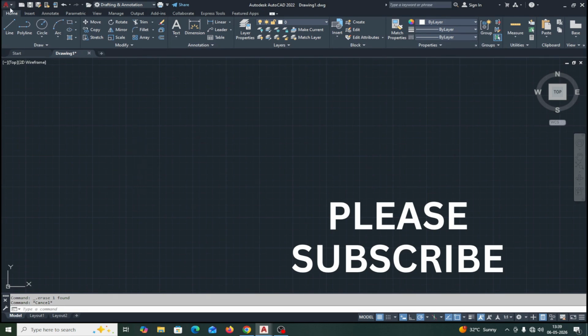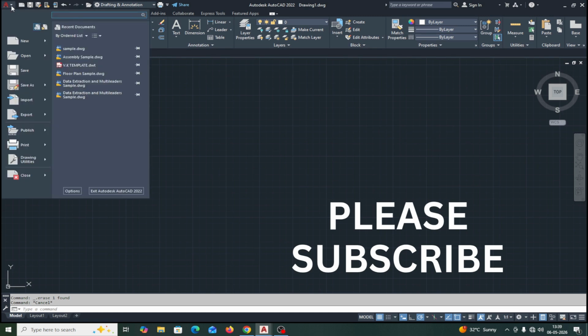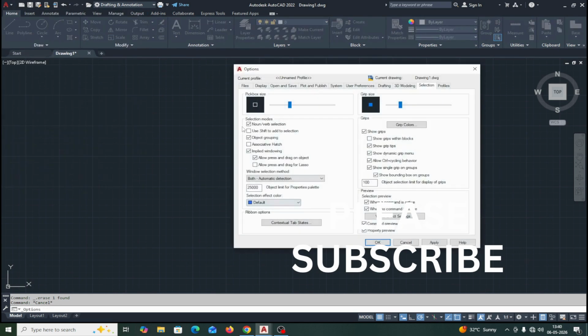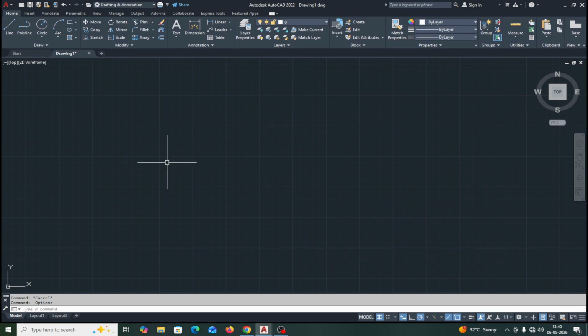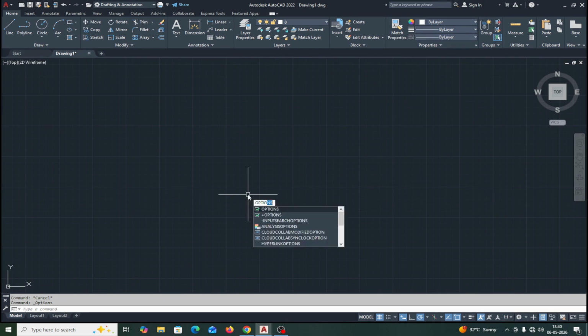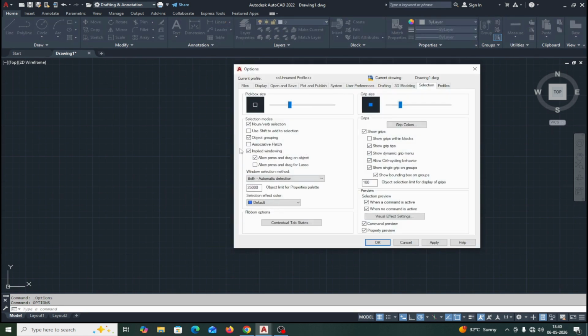In the left hand corner, there is the application menu. You can go from here, and at the bottom right side you will find Options. This window comes up. Another way to bring up the options command is to type OPTIONS and click here. Now this window comes up.